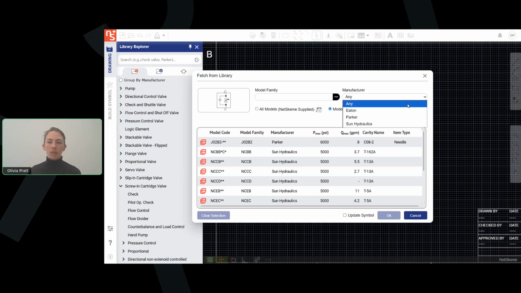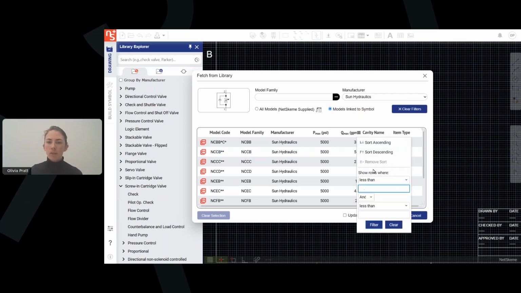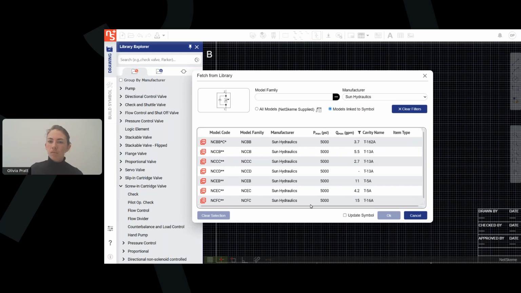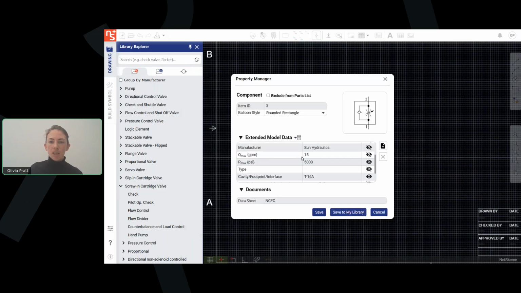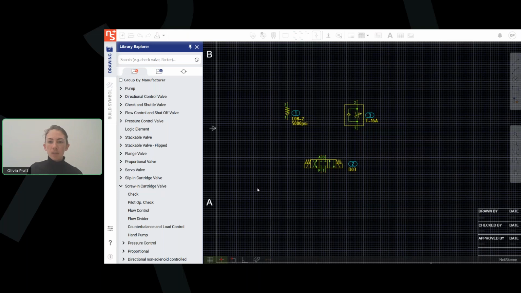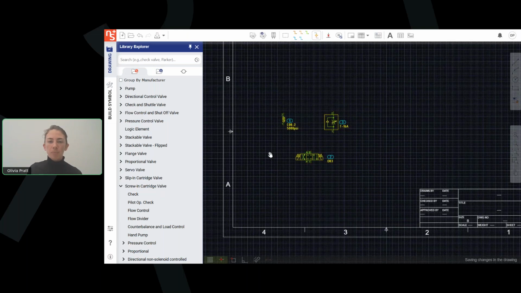I can choose a particular manufacturer. And then I could filter any one of these properties here. Let's see. All right, I think I'm going to choose this model code here. It brings everything in as I need it. And I'm going to save that to my library.